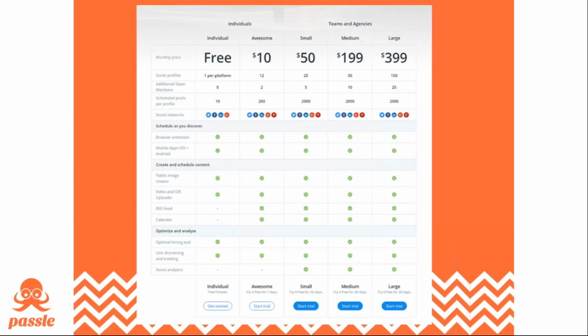So when I started working at Passle, we started off with Awesome, which is pretty good. You can do quite a lot. You can schedule up to 200 posts with it, and you get most of the benefits apart from the social analytics, and that was kind of the clincher because I did want to have better analytics. So we've moved on to the small pricing plan. But I mean, there's still plenty that you can do on the Awesome one. Pinterest is only available if you're on it. You can't have that on the free account.